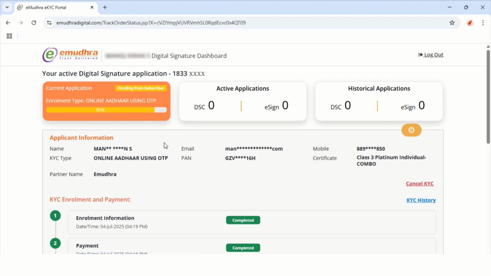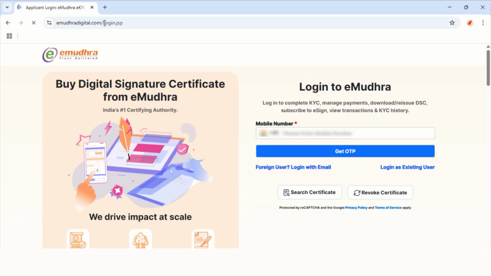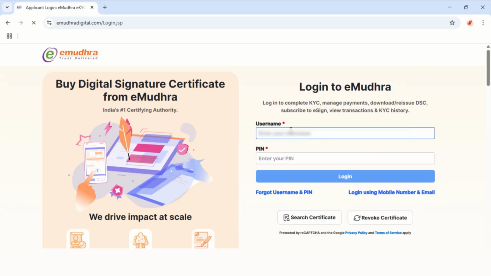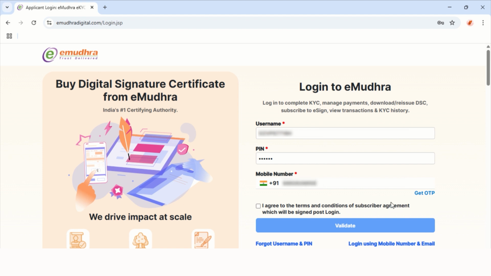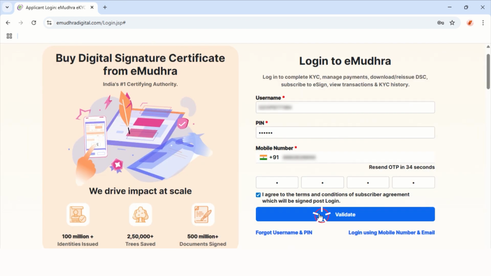Upon successful validation and approval from eMudra, you will receive the track and expedite link on your registered email address to complete the assigned subscriber agreement. Open the email and click on Login and e-sign subscriber agreement. Login as an existing user. Enter your e-sign username, PIN and then registered mobile number and click on Get OTP. You will receive a 4-digit OTP on your registered mobile number. Enter the OTP and click Proceed.